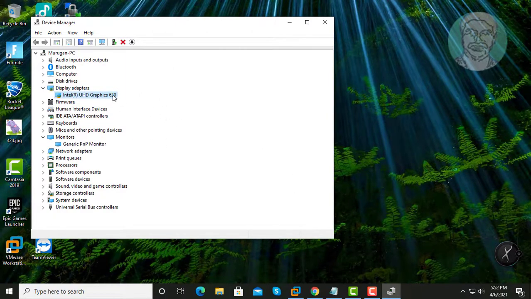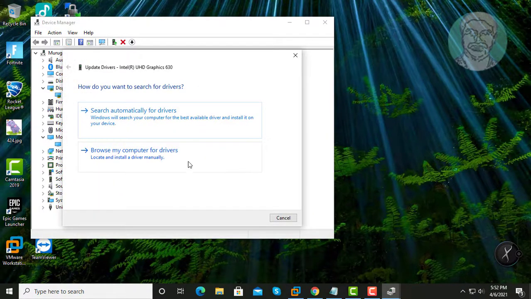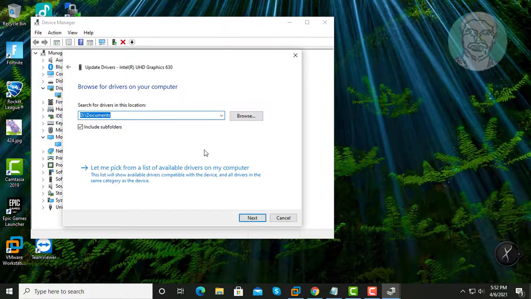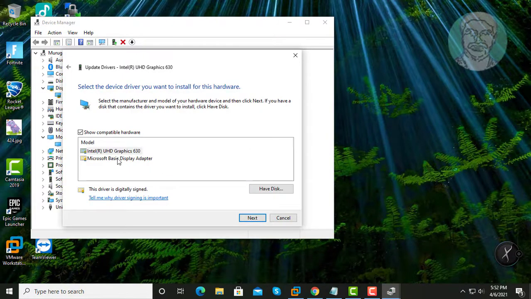If the same error still exists, try right-click adapter, click Update Driver. Click Browse my computer for drivers. Click Let me pick from a list. Select Display Adapter.